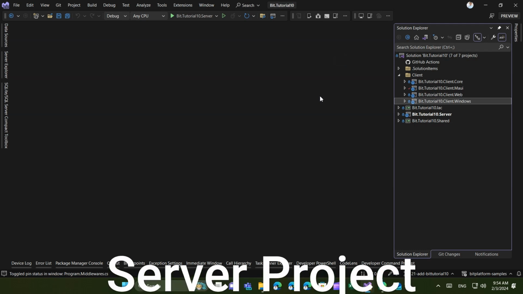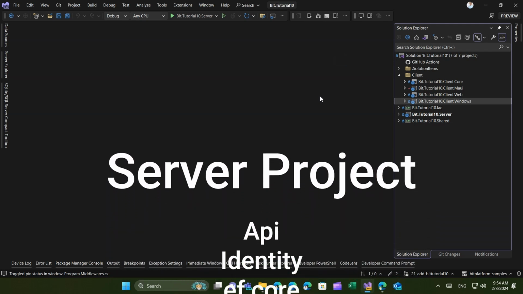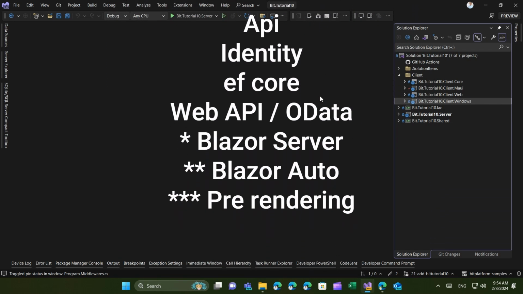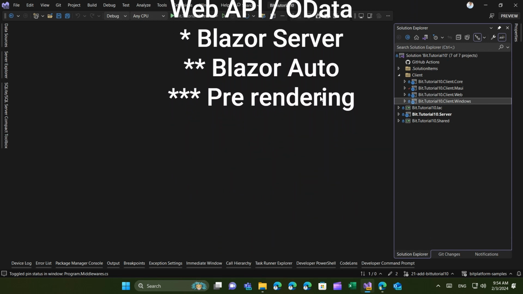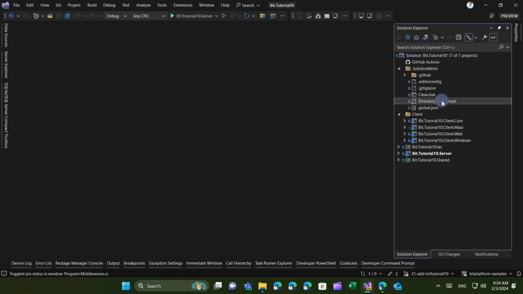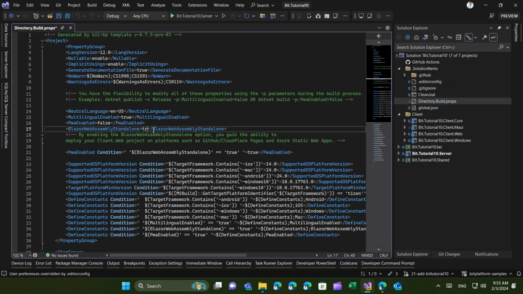In production, the server project not only serves API and identity functionalities but also facilitates the execution of the web project in Blazor server and auto modes, and is responsible for pre-rendering. Therefore, if you require any of these three functionalities, you must also deploy the server project where an ASP.NET Core project can operate. Furthermore, as you've witnessed, Blazor server offers an optimal developer experience, making it imperative to adhere to the server project.